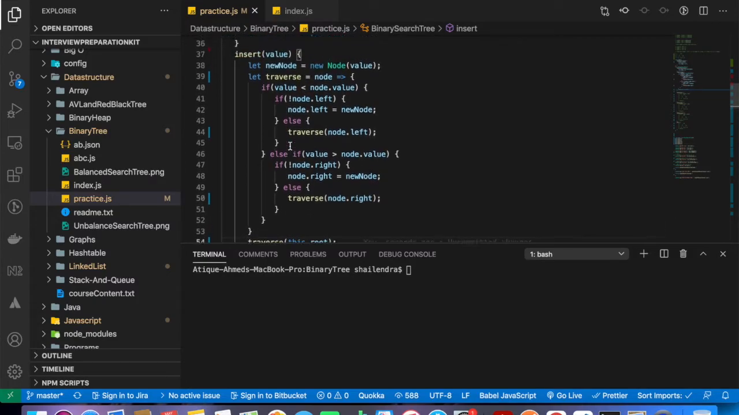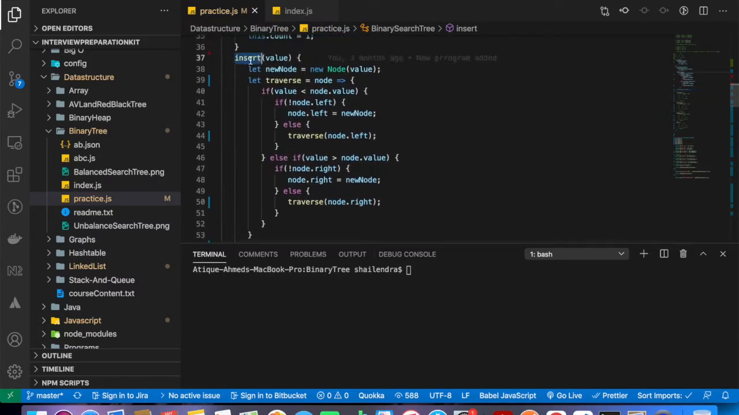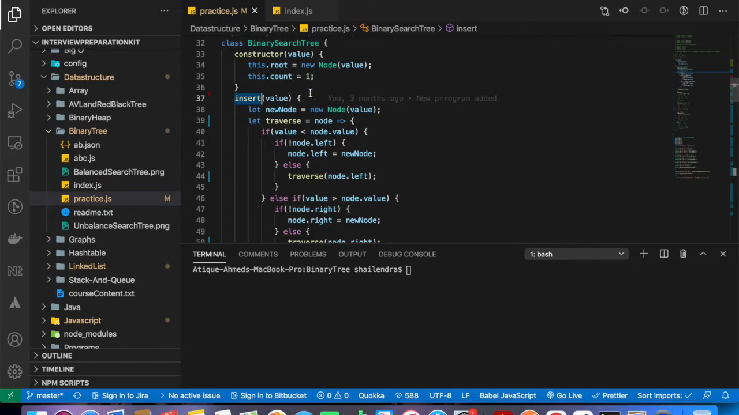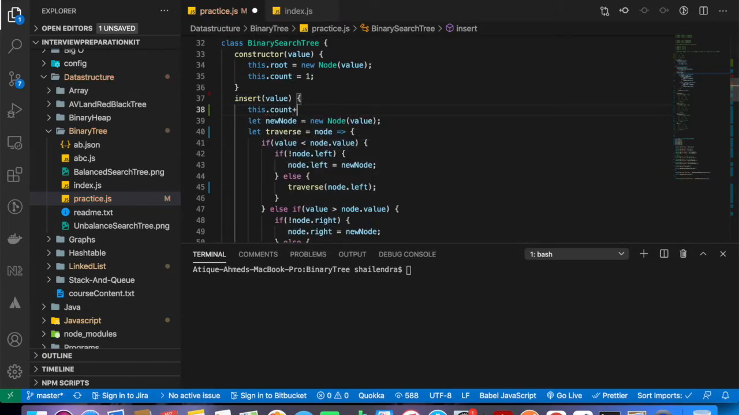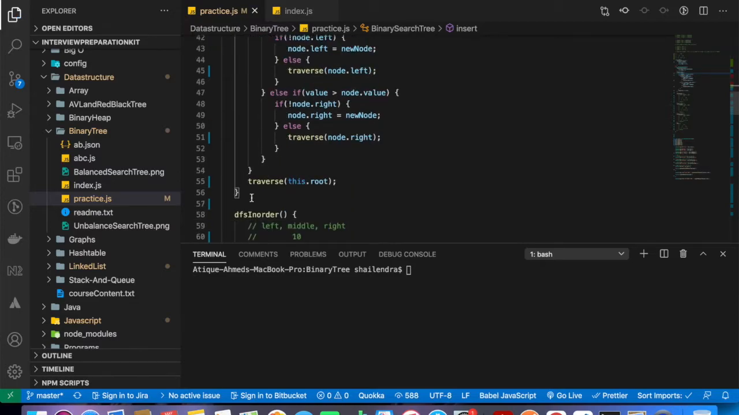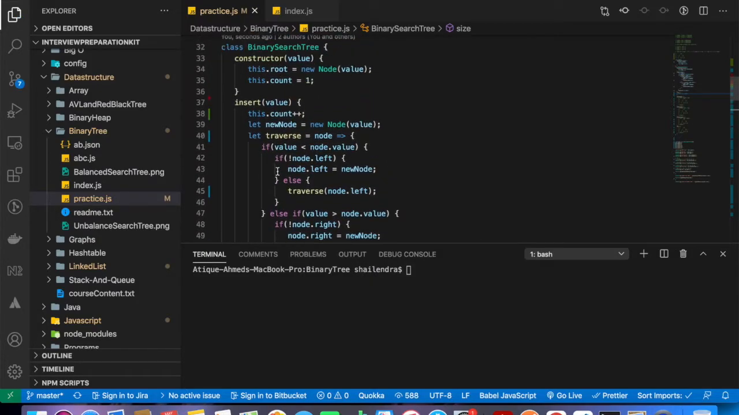So let's return the size of the binary tree. Before doing that, we need to increment the count here itself by saying this dot count plus plus, because we are inserting the element here, right? Then we need to create a method called size, and we can simply return this dot count. Alright, so we have done the insert method.